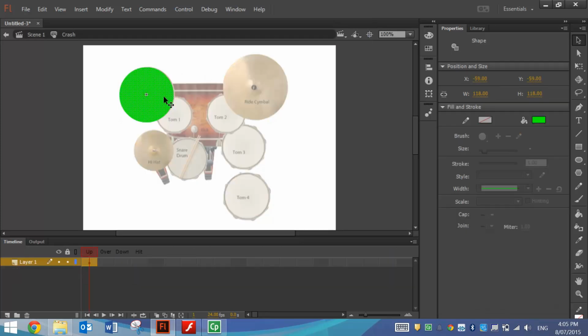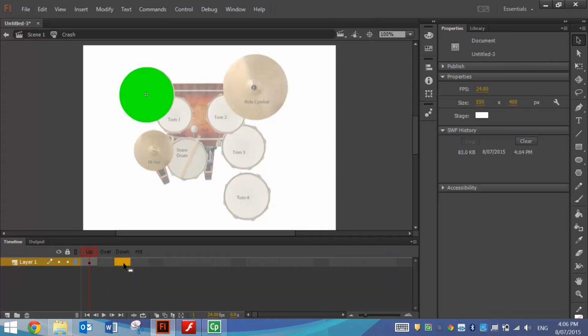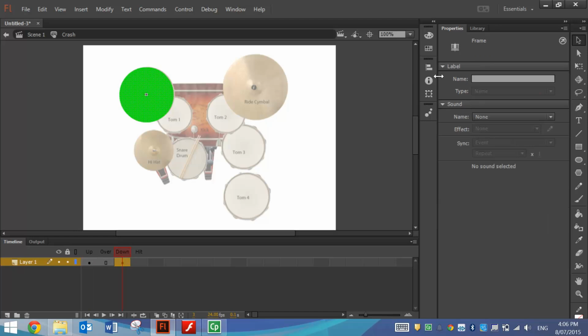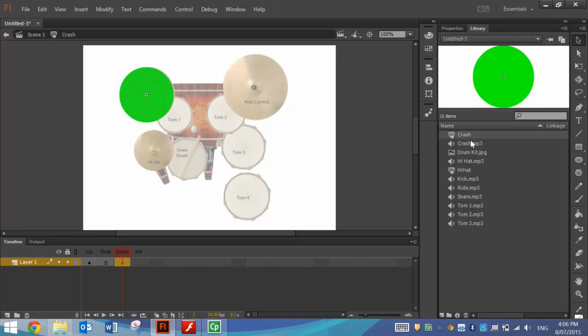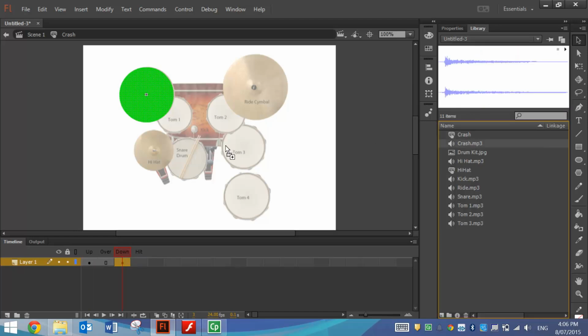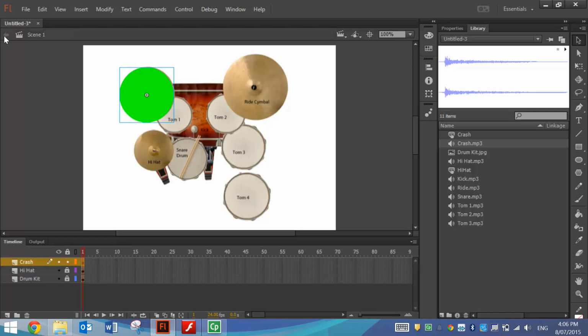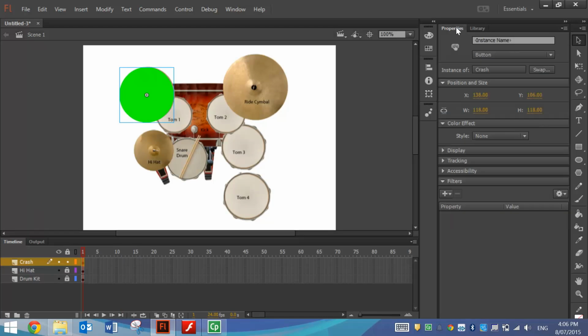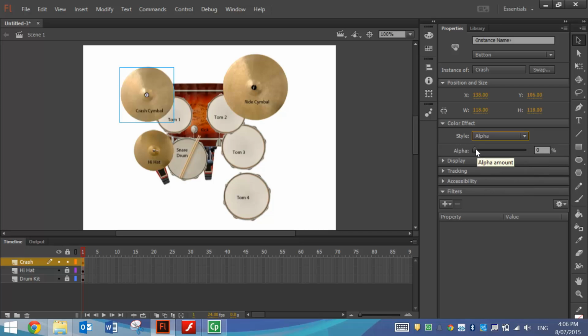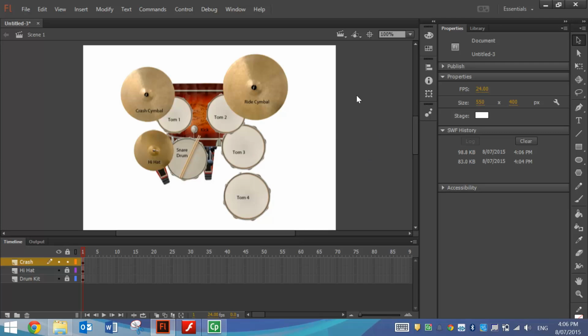From here, I'll double click on it, go to the down state and press F6. From my library, I'm going to find the crash sound and just drag it somewhere onto my stage. See the orange little sound wave there has appeared, so I know it's all good. I'll now go back to my original scene. I'll just click on this circle, go to its properties, and change its color effect to alpha and make sure it's set to 0%. Okay, I'll press Control Enter one more time and just test that.